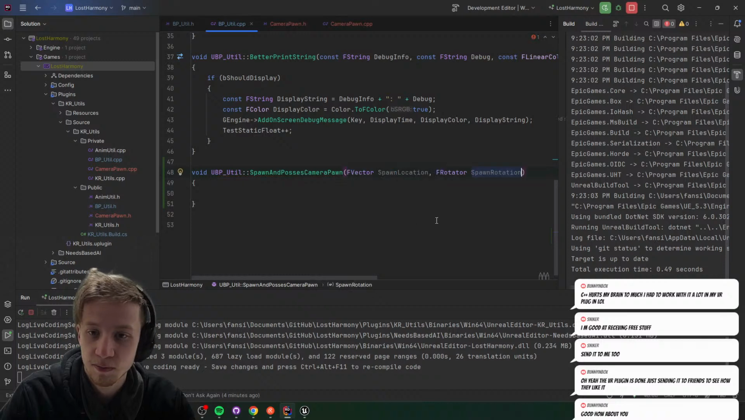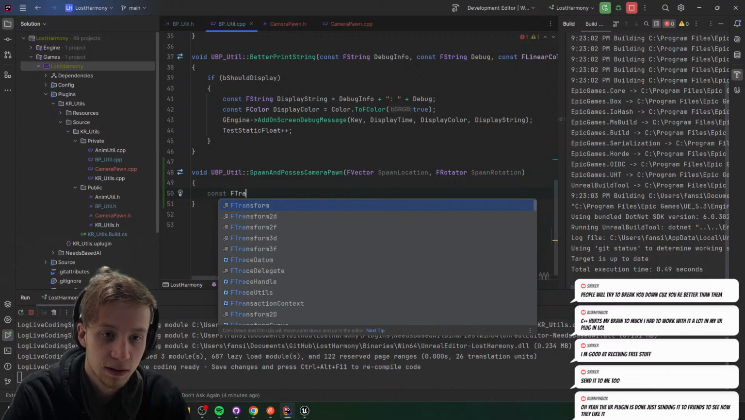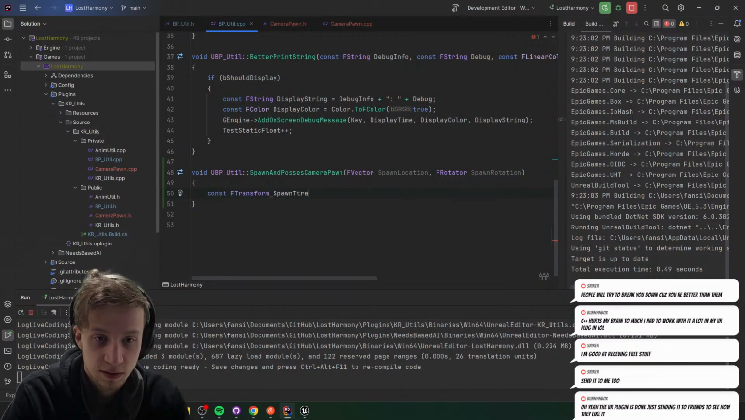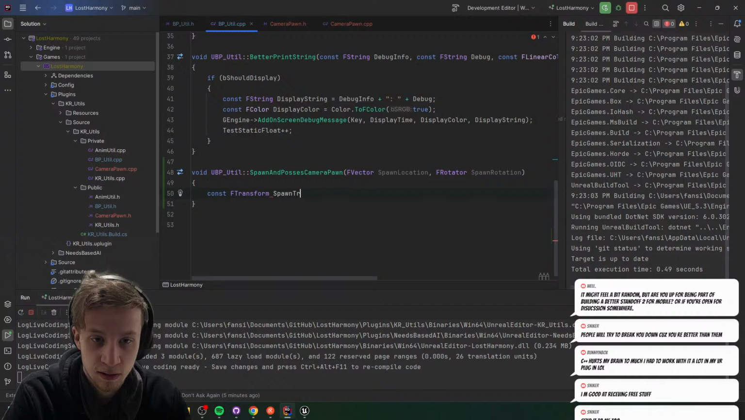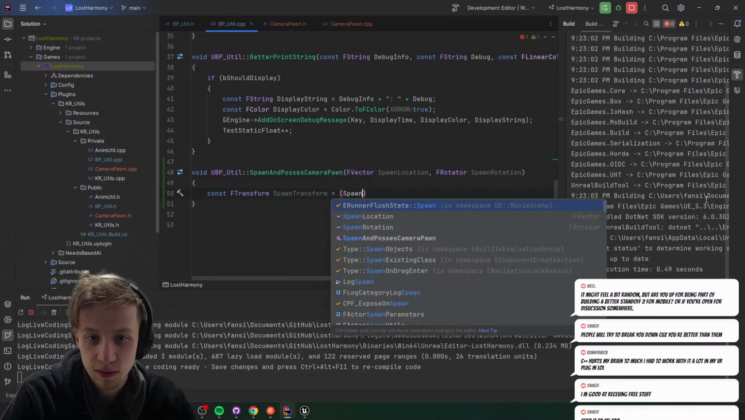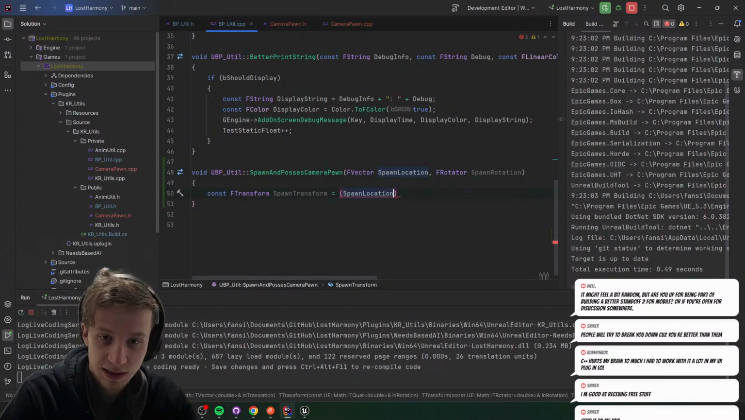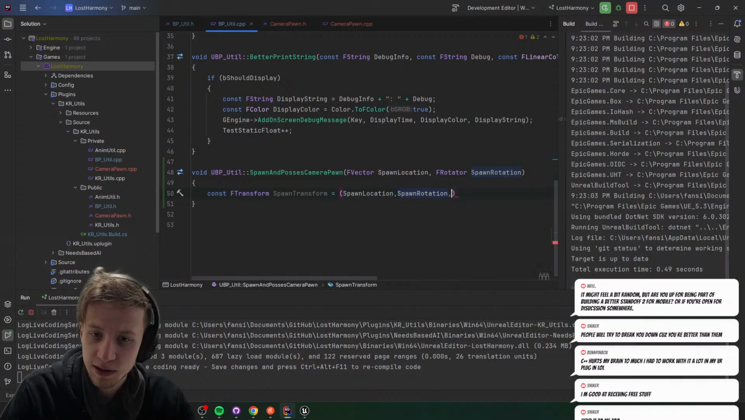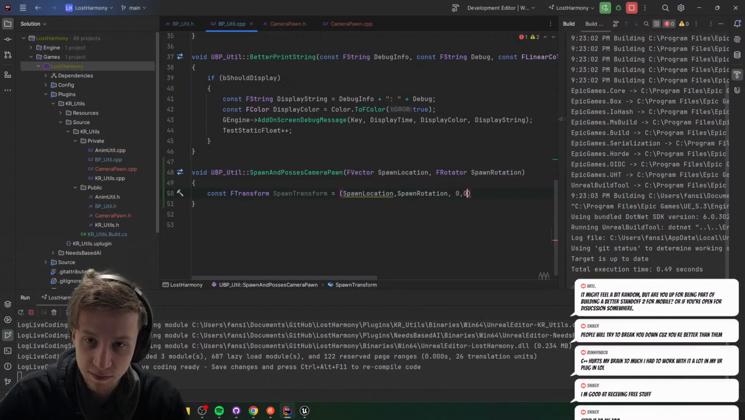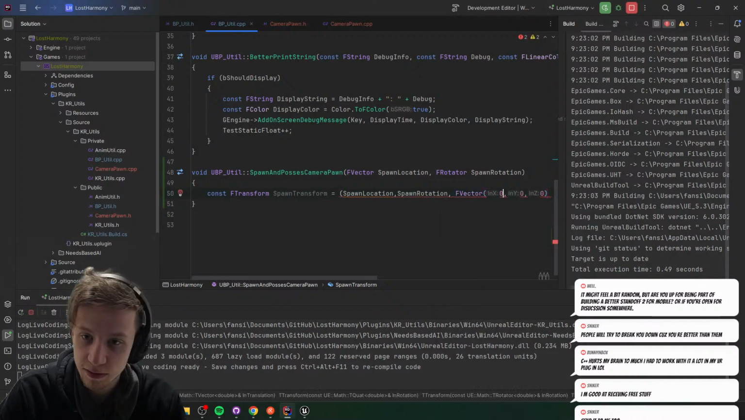What a moody person. Okay, so we're gonna just put here a constant FTransform, which is gonna be our spawn transform, and we're gonna put it together. Wait, it's our spawn. Come on, cute. Location. I think I'm setting something wrongly, and then we can just define it. Can we just hard code it? I think I'm messing something up, but I don't know what.